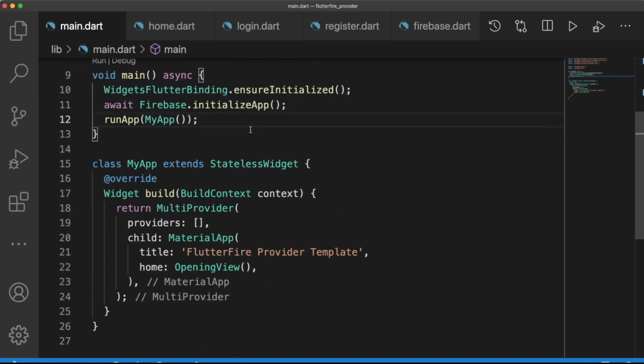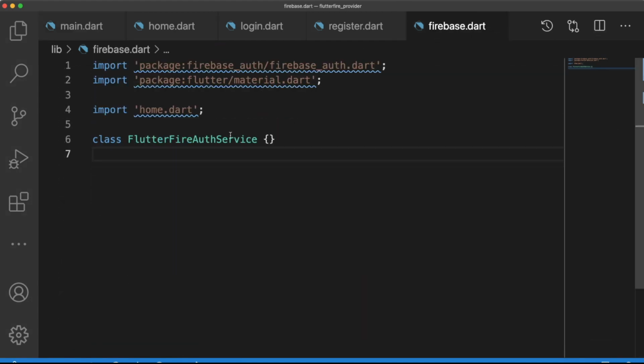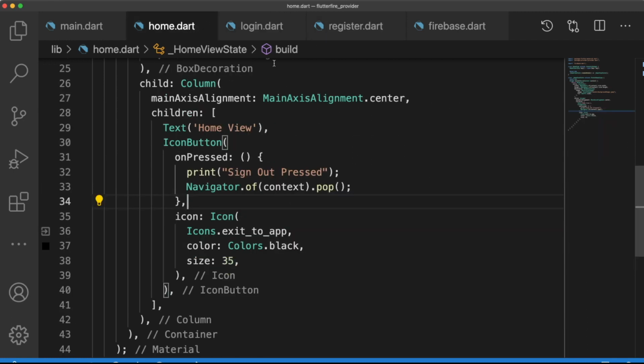In this video, we are going to go over how to set up our provider, how to create our Firebase service, and how to utilize the methods in the service within our login, register, and homepage.